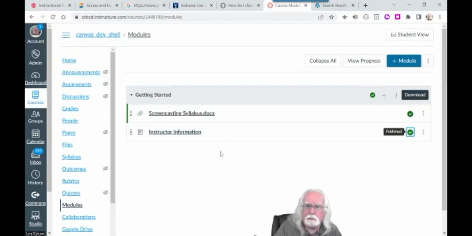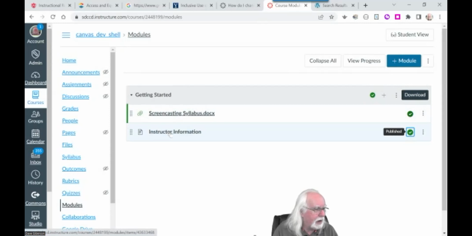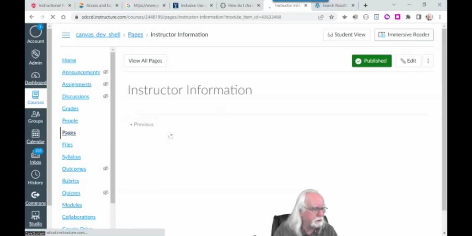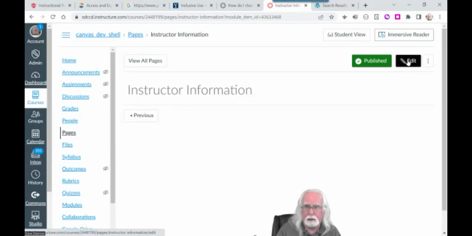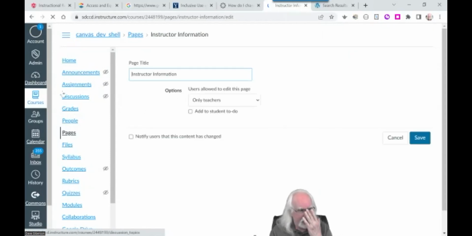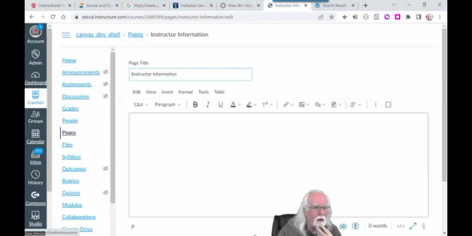Canvas can't read my mind and create an instructor information page from scratch. I have to click on the title of the page, in this case Instructor Information, and I see the blank page that I have created. To add actual information to this, I have to go to this edit button here and click on that. And then I get what's called the rich content editor.